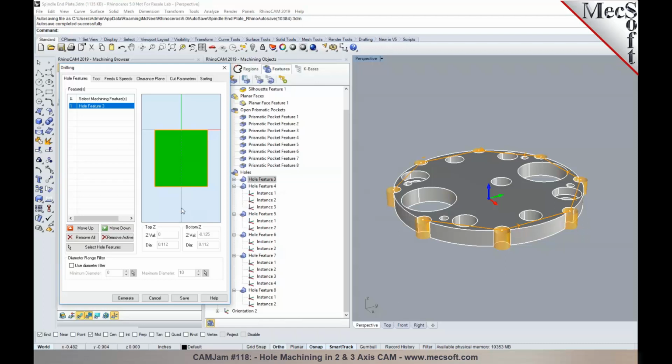In this particular example, you can see that the diameter of the hole is 0.112. So it automatically selects all of the holes of 0.112 diameter, and they're automatically grouped as instances under each hole feature when there is a hole feature of the exact same cross section.